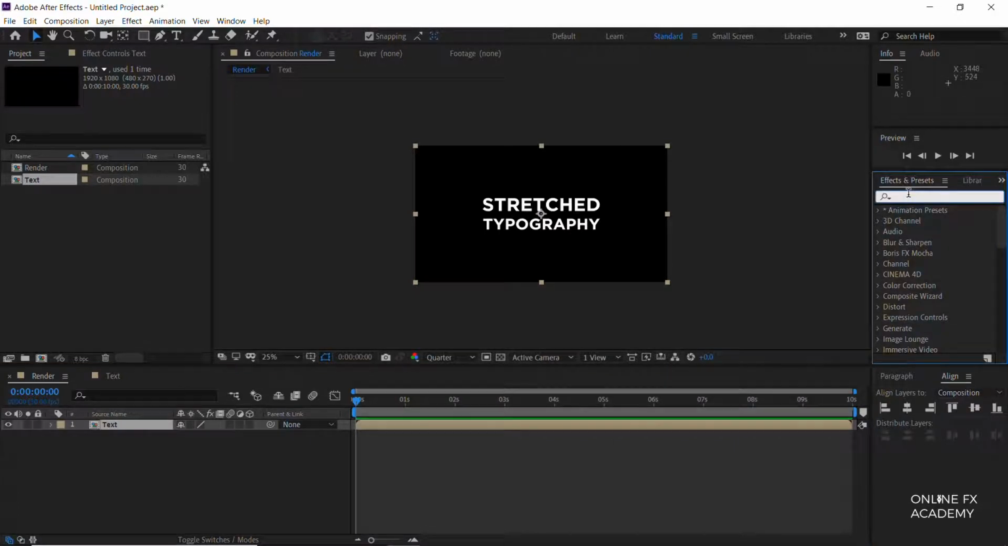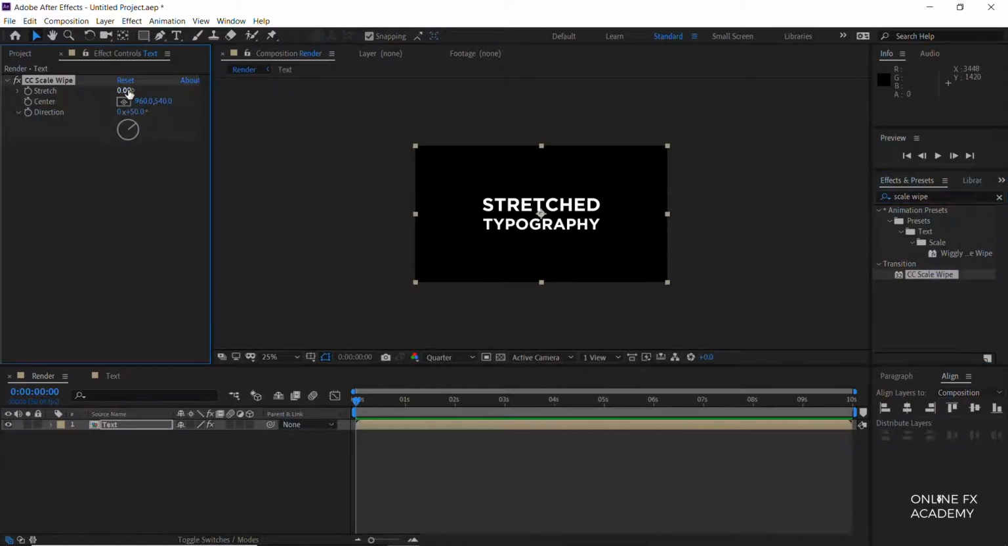Now let's go to effects and presets and search for the effect scale wipe, and let's apply this CC Scale Wipe onto our text comp. And in here, if I play with the stretch, you can see the effect coming onto the text. So what I'm gonna do is increase the stretch to 100 and change the direction to 90. Now let's drag the center to here on the first frame.